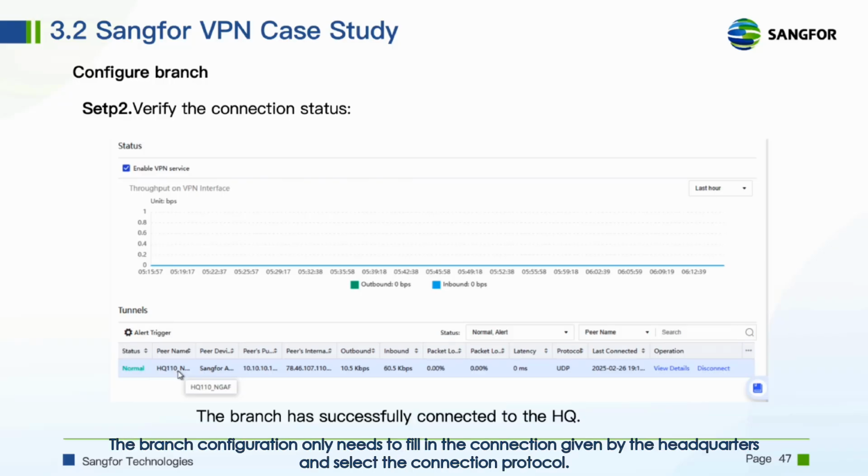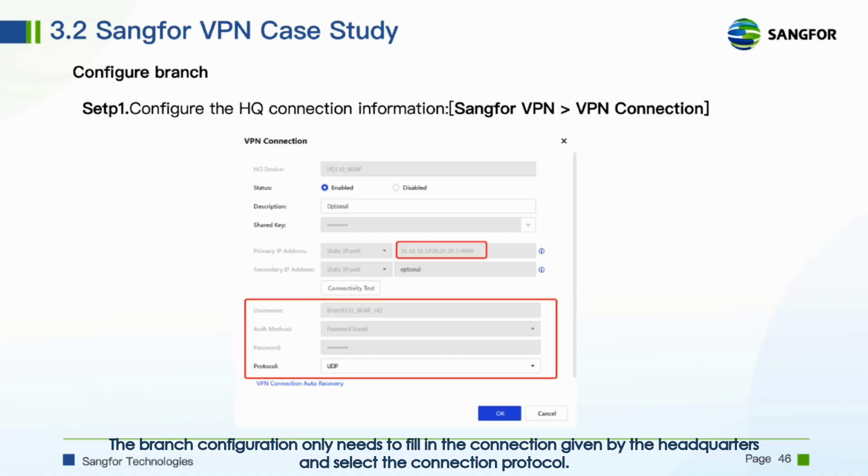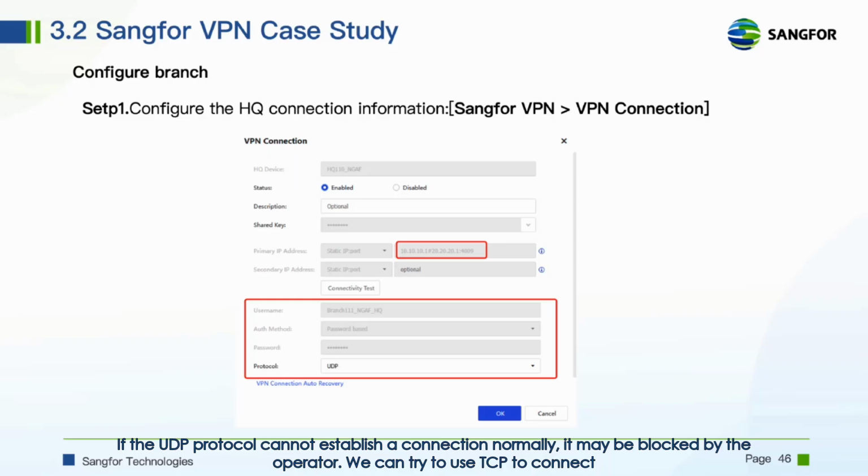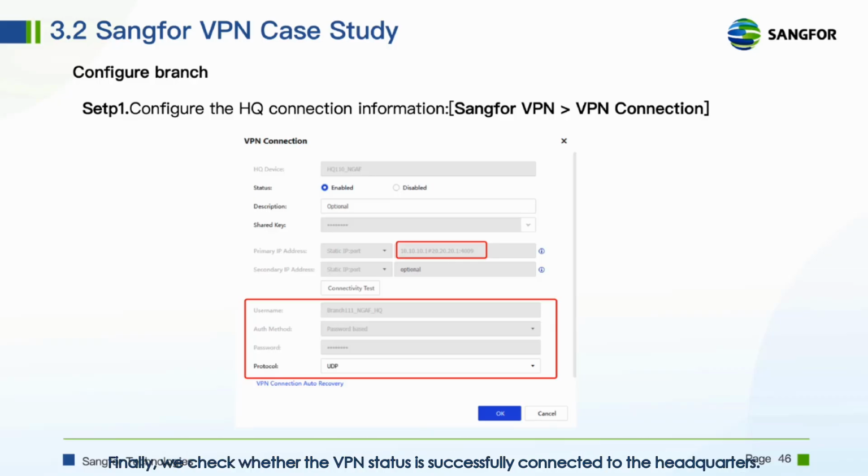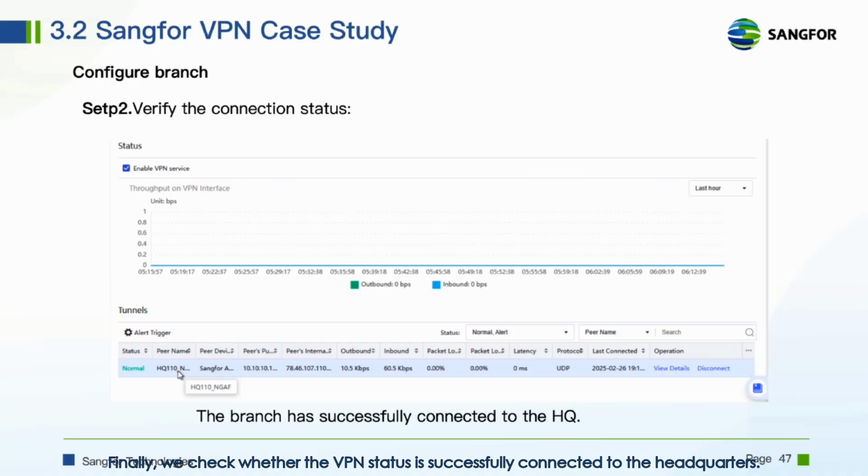The branch configuration only needs to fill in the connection given by the headquarters and select the connection protocol. If the UDP protocol cannot establish a connection normally, it may be blocked by the operator. We can try to use TCP to connect. Finally, we check whether the VPN status is successfully connected to the headquarters. We can see the corresponding status and other related information here.